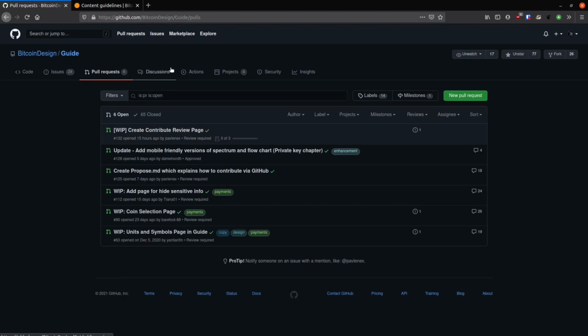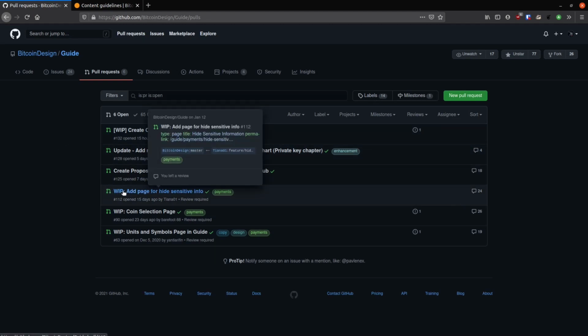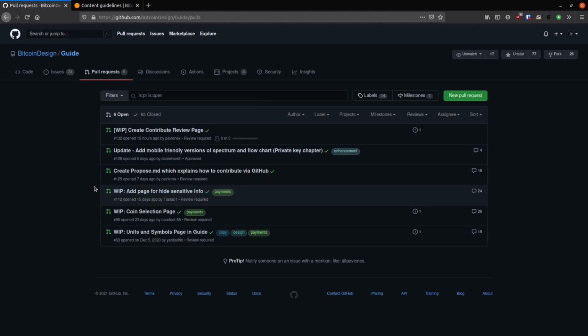In order to review a pull request, you need to go to the pull request tab in the Bitcoin design guide GitHub, and you'll see a list of pull requests, or simply think of them as tickets resolving a certain issue. You can see that some of the pull requests may have this work in progress tag. That means that they usually require a bit lighter feedback, like structural feedback, or they just need general acceptance before they are ready to be completely reviewed.